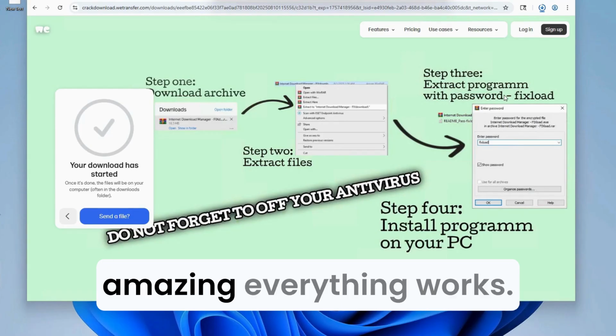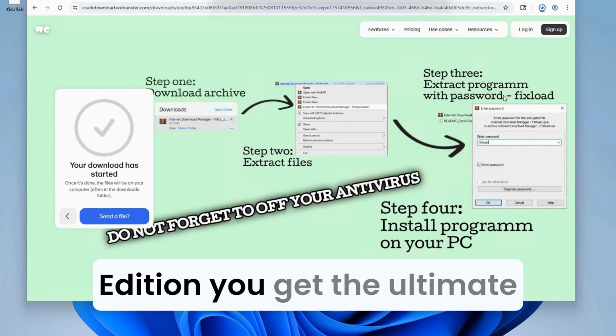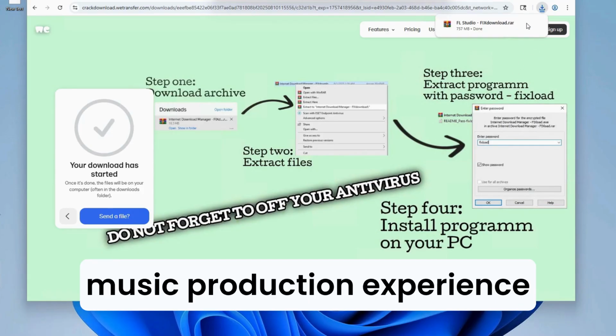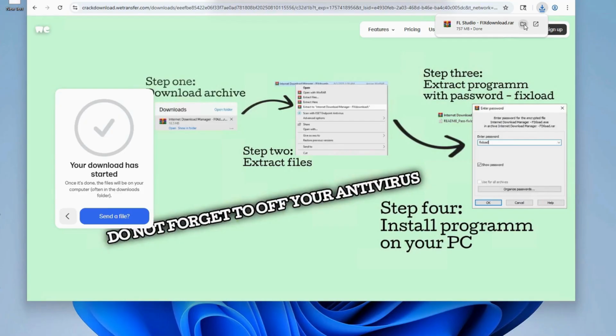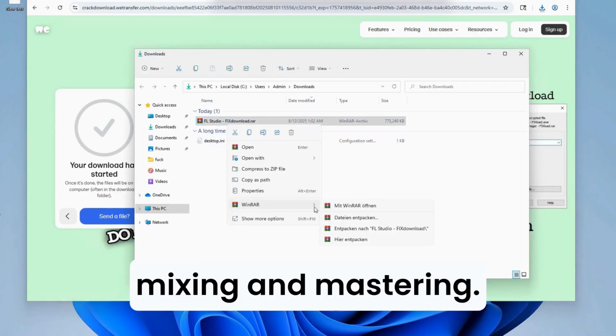Now let me show you how amazing everything works. With FL Studio All Plugins Edition, you get the ultimate music production experience without any limitations. Everything works flawlessly, from beat making to professional mixing and mastering.